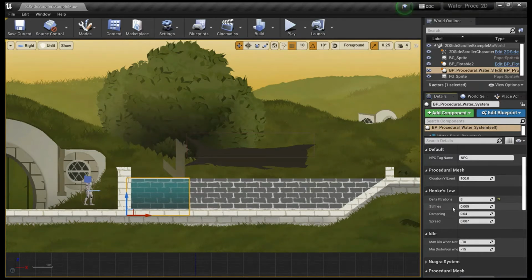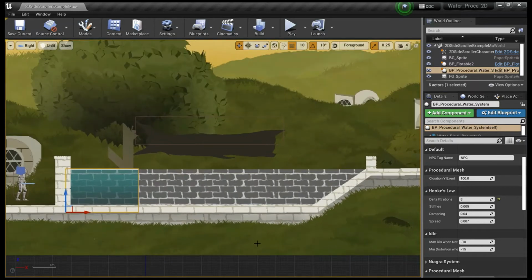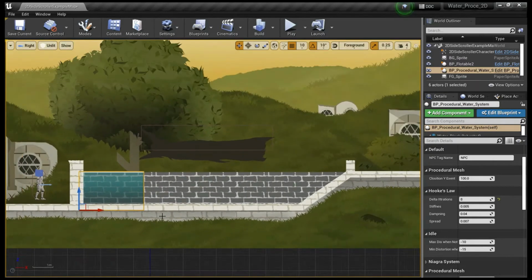Just keep this in mind that the stiffness value and the dampening value should be in this ratio. These are carefully selected, so they will work out of the box, but depending on the scale of your water, you might need to alter some.